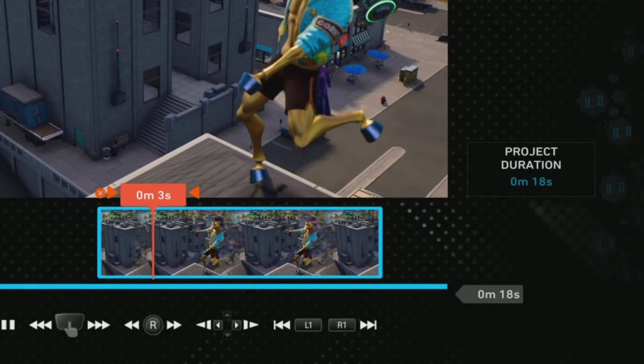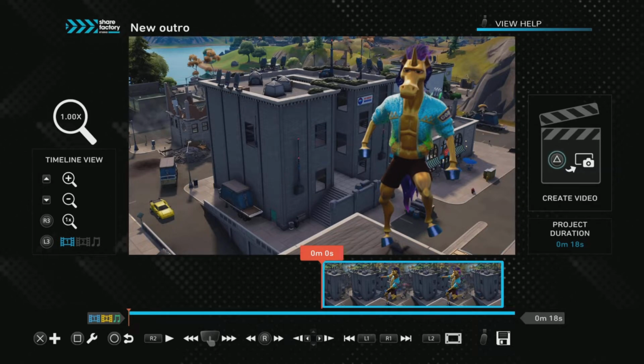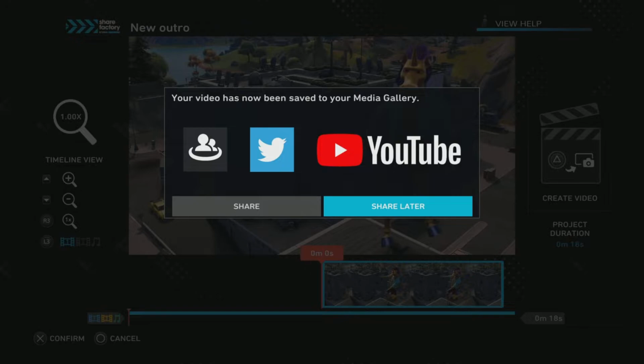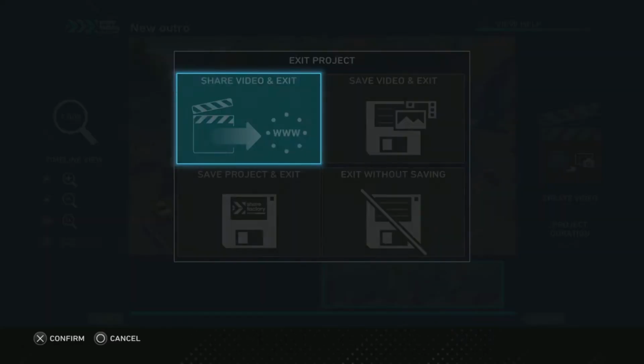And you can see we've got an 18-second clip there, which is absolutely fine. It's between the 10 and 12 range, which is what I kind of recommend. So then you just push the options button and export to gallery.